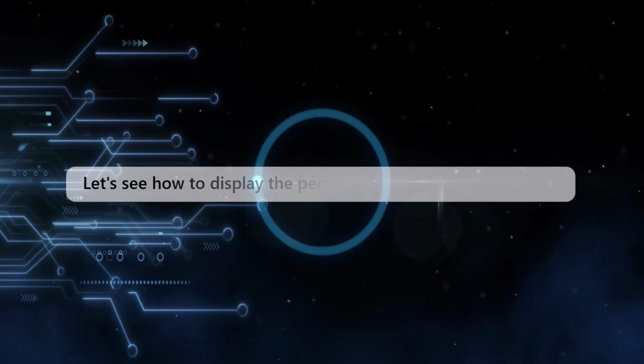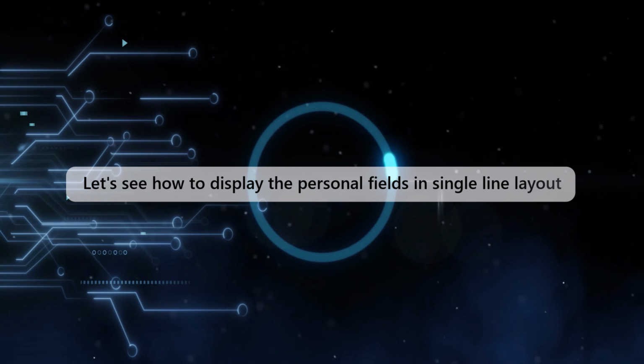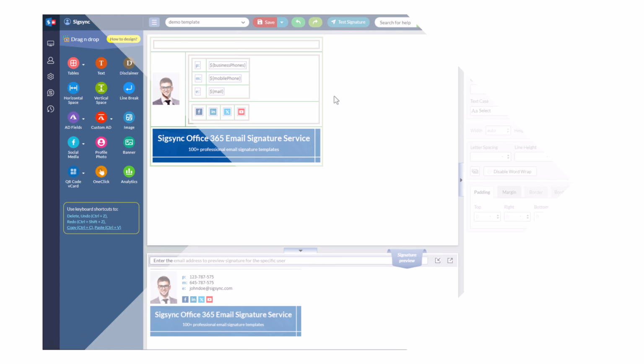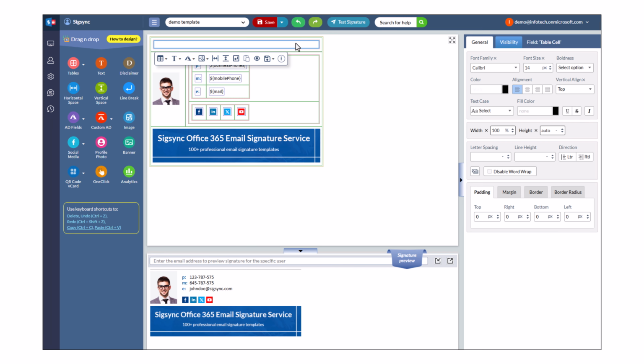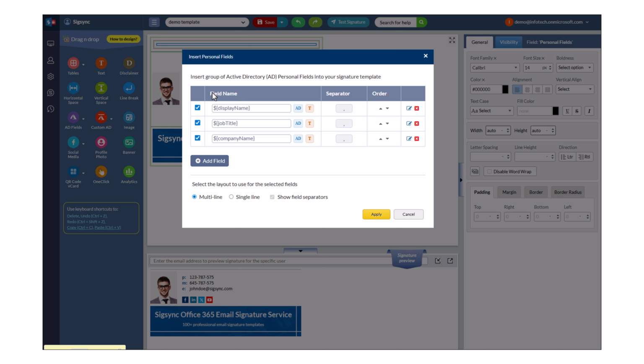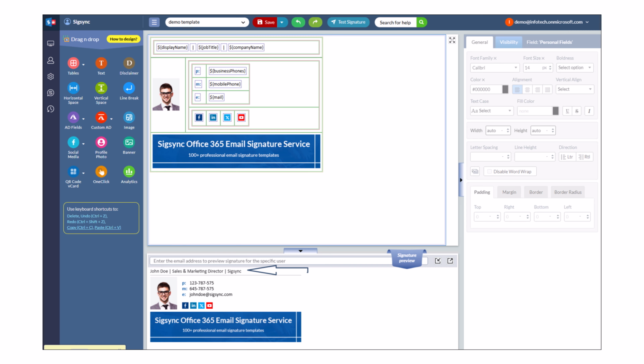Let's see how to display the personal fields in single line layout. Select the table cell and choose the Personal AD field. Let's keep the display name, job title, and company name fields in a single line layout. You can edit the line separator. Click the Apply button. Preview the changes.